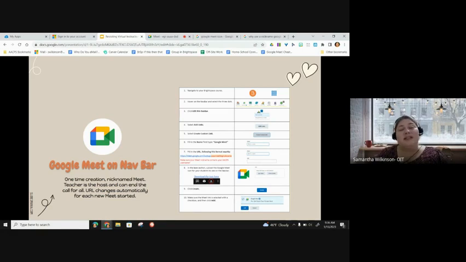Essentially, this means that your students cannot reuse Meet links that you have used for past instruction, which means once you end the call for everyone as the host, that official URL is closed and students cannot re-enter once you have ended the call for everyone. So we like to do it in this way for consistency purposes, so students always know to go to the nav bar.